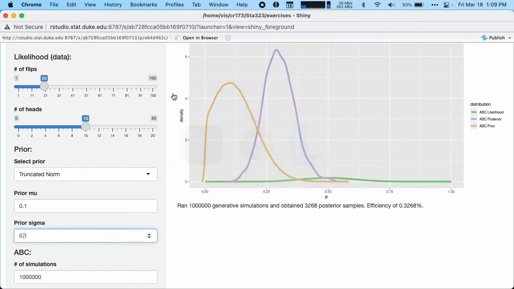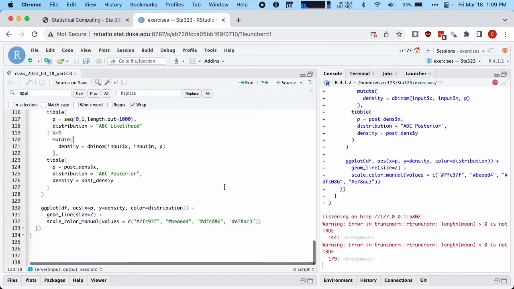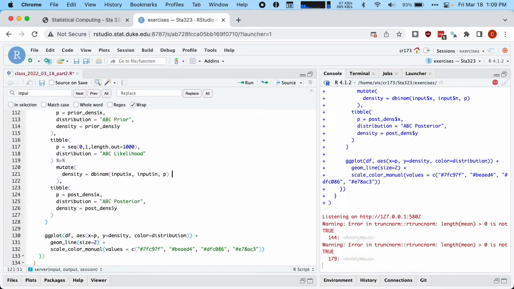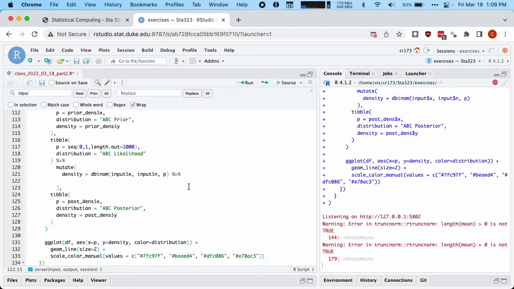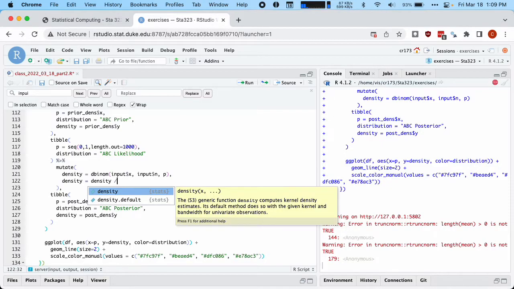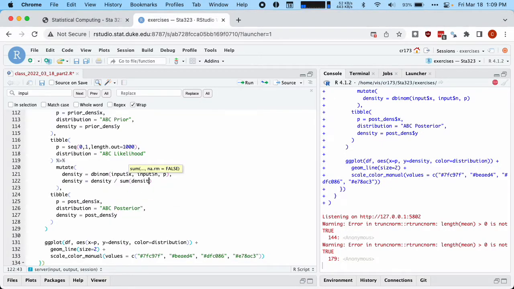Let me fix the density real quick for the likelihood. So for this, basically what we want to do is just take this value, and so we just want to normalize it so the area under the curve is equal to 1. So we can do that here by density divided by the sum of density divided by the number of entries that are there. So it's like the width of each of these bins.